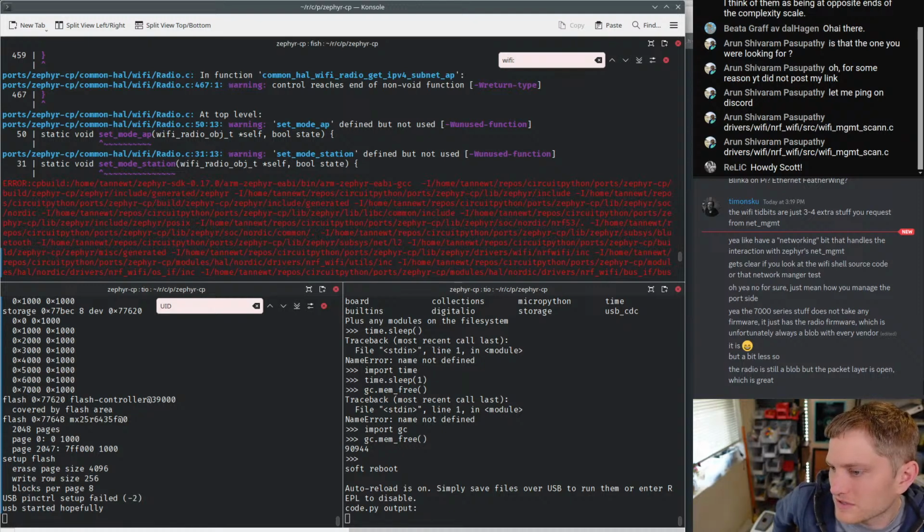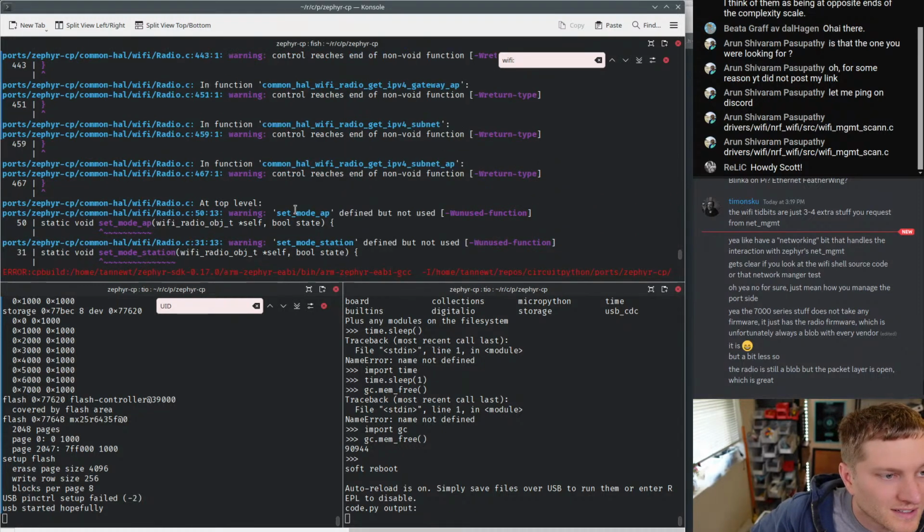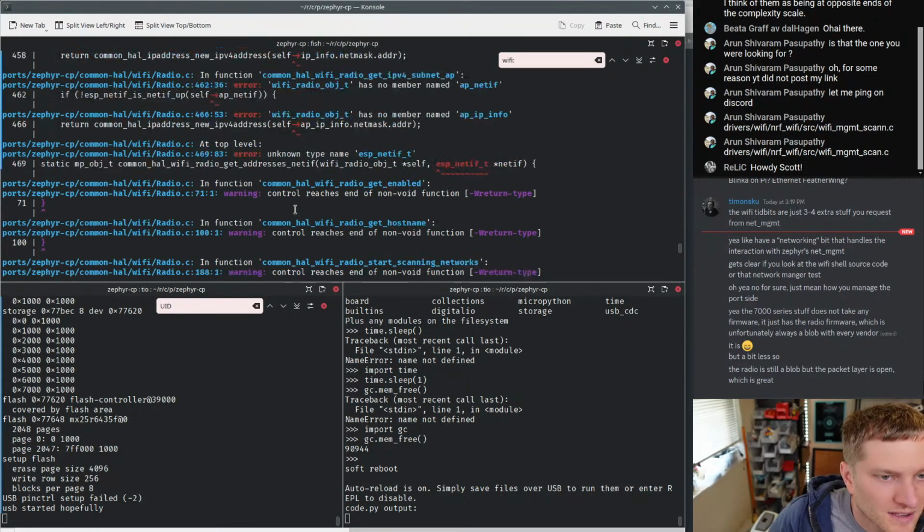The packet layer is open, which is great. Ah, yeah. I'll take it as open as I can get. I was digging in the settings and stuff, which is nice.